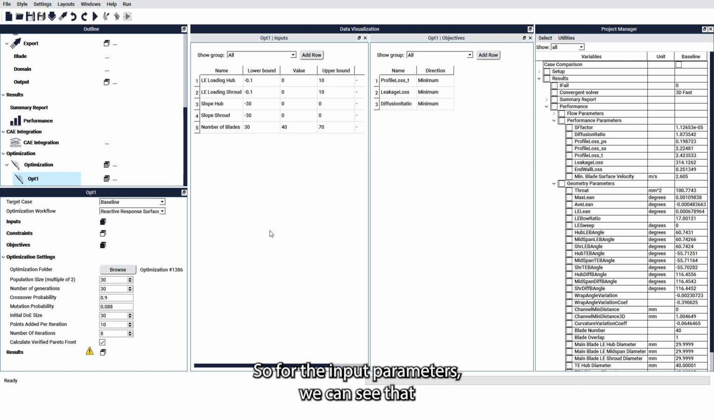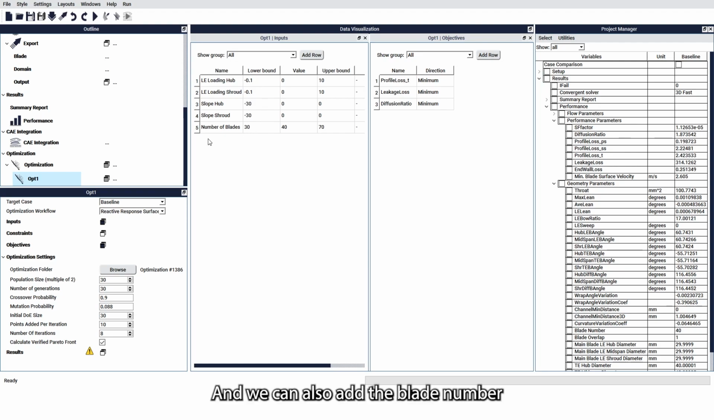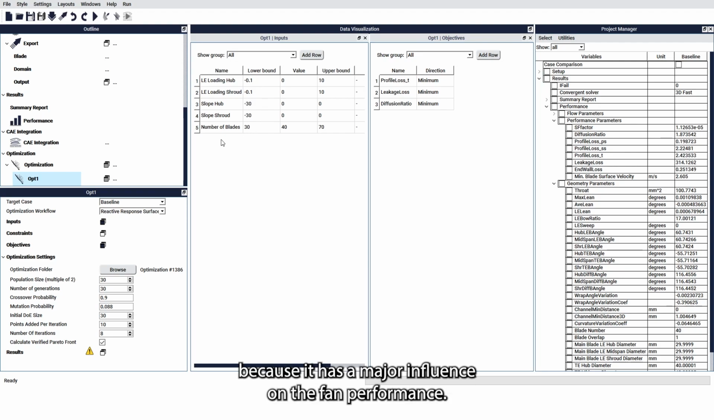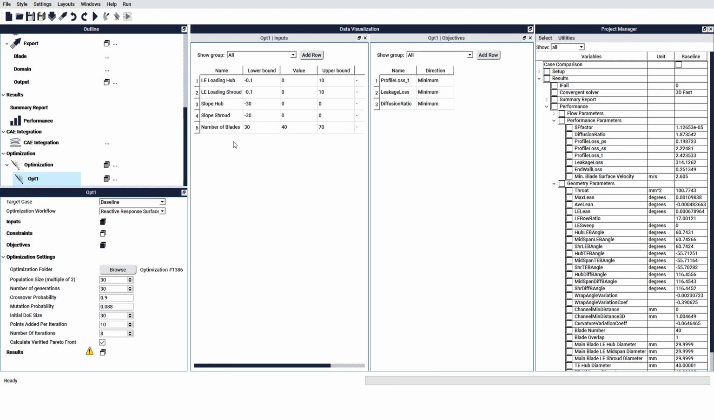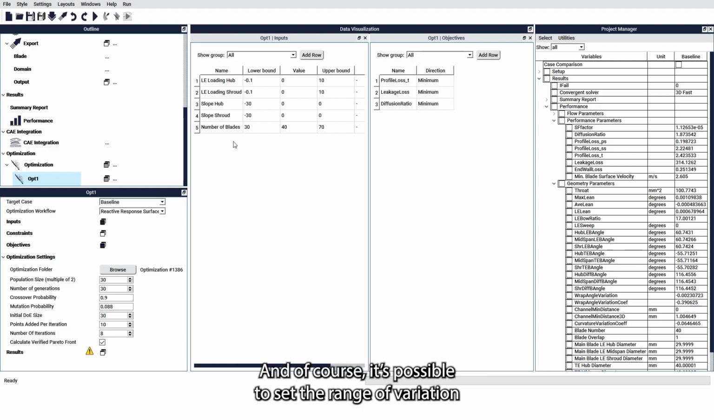So for the input parameters, we can see that the stream-wise loading parameters have been pre-selected, but we can remove some of them for this simple 2D blade shape. And we can also add the blade number because it has a major influence on the fan performance. And of course, it's possible to set the range of variation for the different input parameters as required.